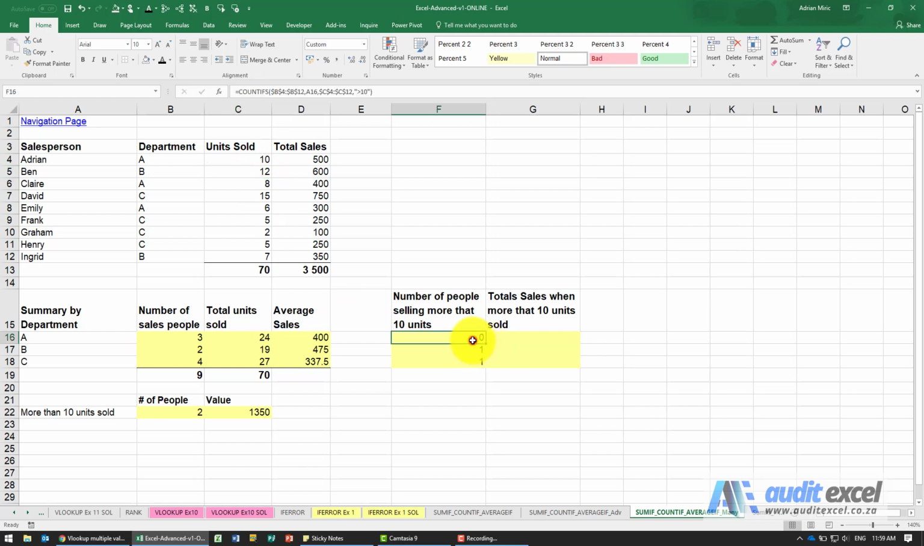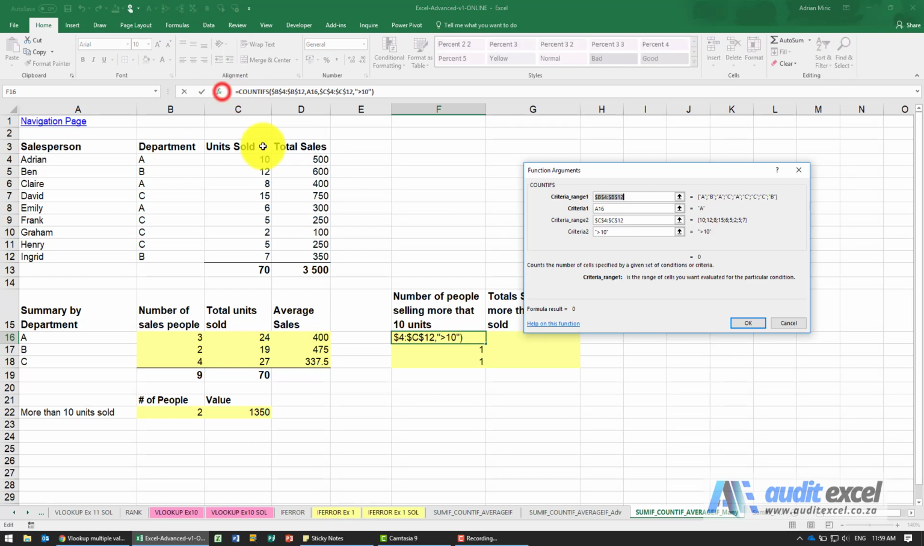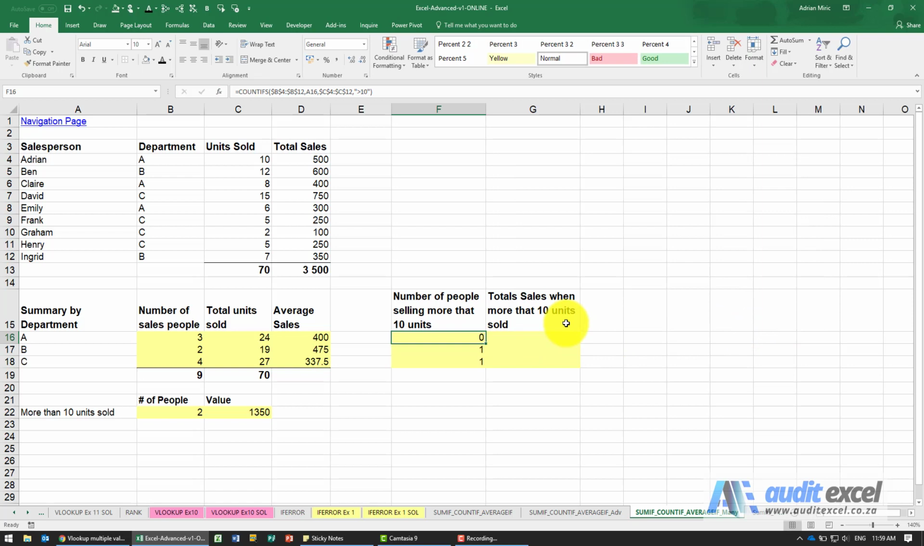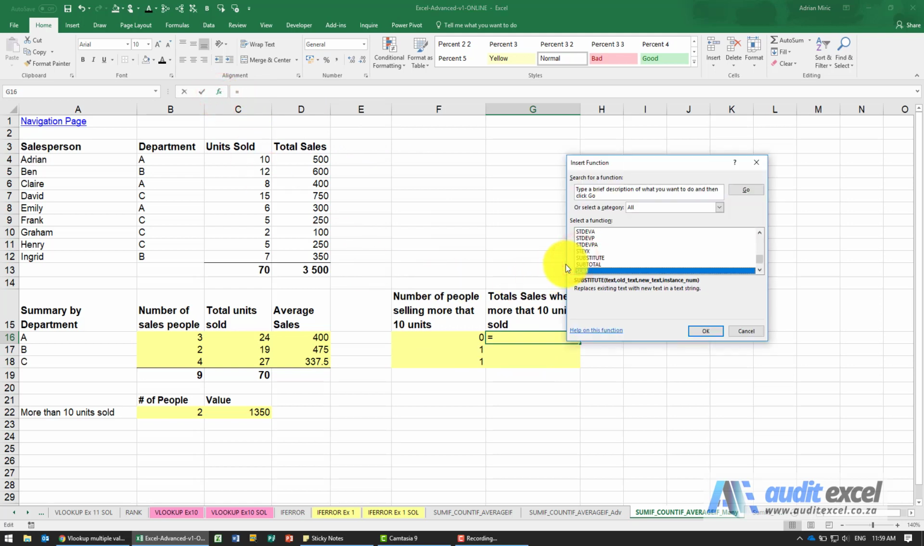So by building up your criteria, you can add a number of them, and you'll see there's a whole bunch of them, I think about up to 250 of them, which you can then use to work it out. Same thing with SUMIFS, the plurals. So now we want to know what is the total sales based on this department and more than 10. So you'll see we're now going to use the SUMIFS.